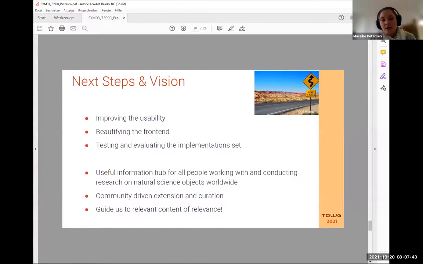In general, I think it is a really useful information hub for all people working with and conducting research on natural science objects. And this is not only limited to those engaging with DiSSCo. I think it's important for those worldwide. And in a later step, I think it should always be a bit community driven, and also the curation. I could think of an editorial board for new content for those kinds of knowledge bases. So, if you have anything in mind that could be part of the knowledge base, just let us know.